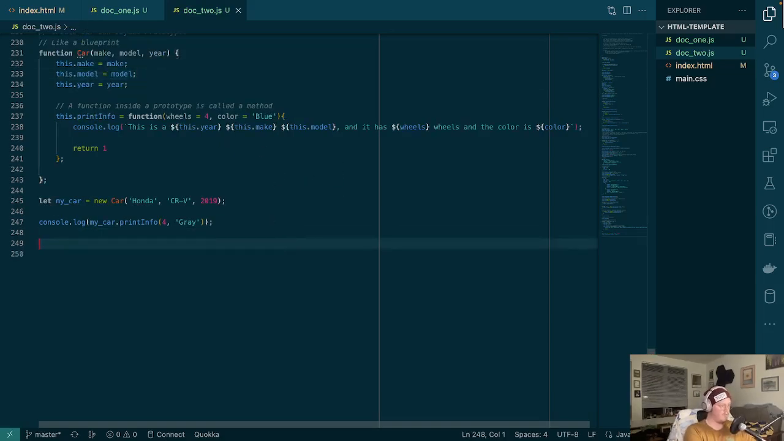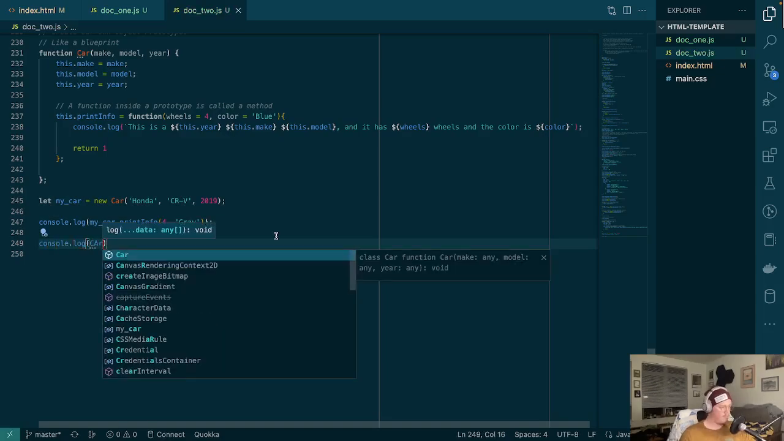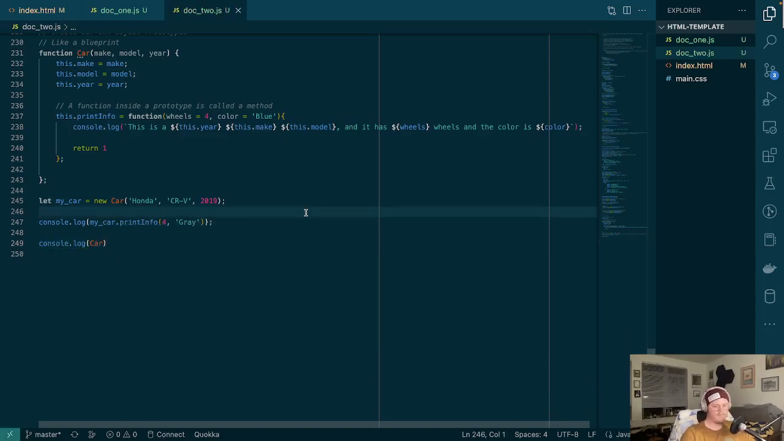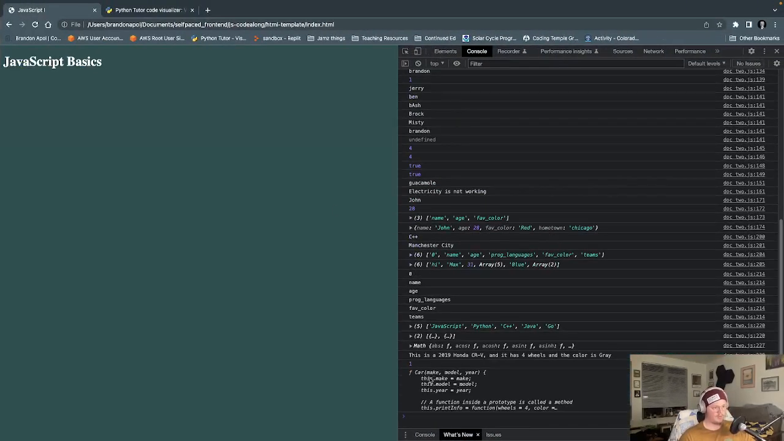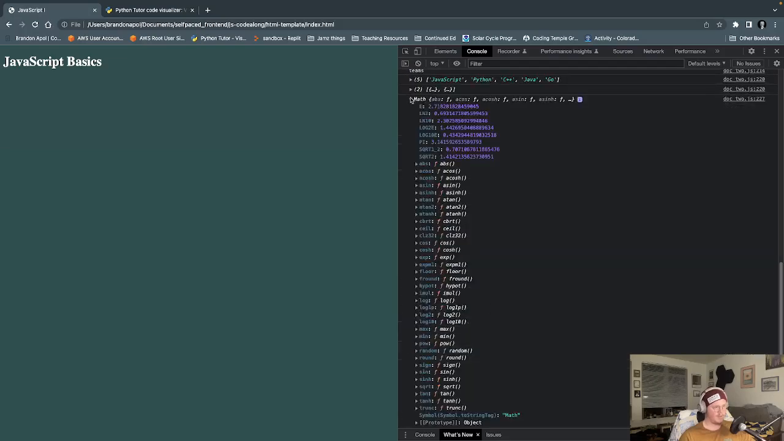And if I were to console.log in the same way that earlier we logged out math, we should be able to come back here and see all of the stuff that's in here. Obviously it's a little bit different. Theirs is a little more full.